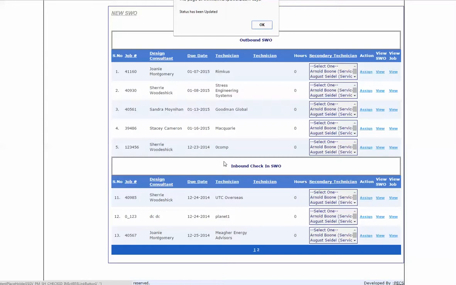And now the job has been assigned to a technician, and it's no longer here in the inbound check-in service work order. Now here's the outbound. I'm sorry, that was the inbound check-in that I just assigned. And let me say OK. And here's the outbound service work order. I need to assign that one as well.